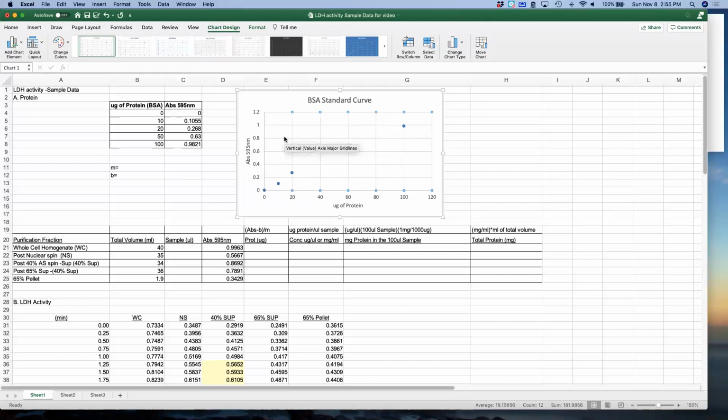And I don't really like to have all of these axis grid lines. I just think they get kind of messy. So I just highlight them and delete them.